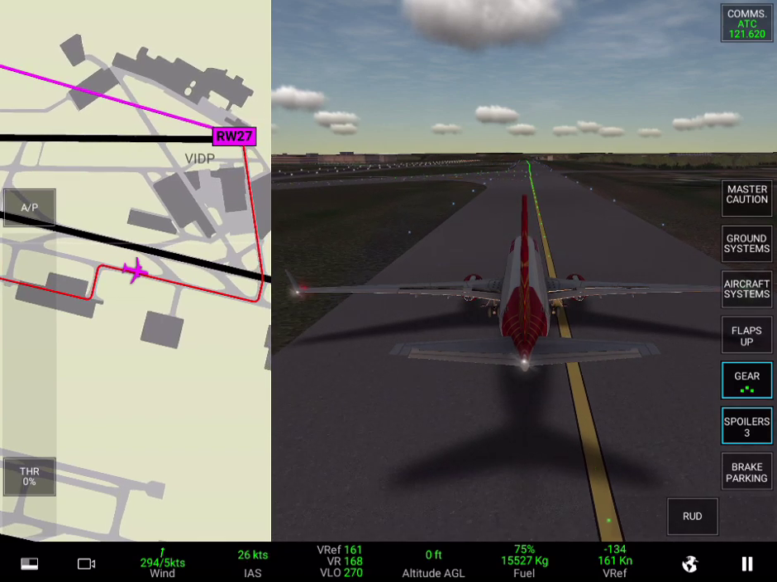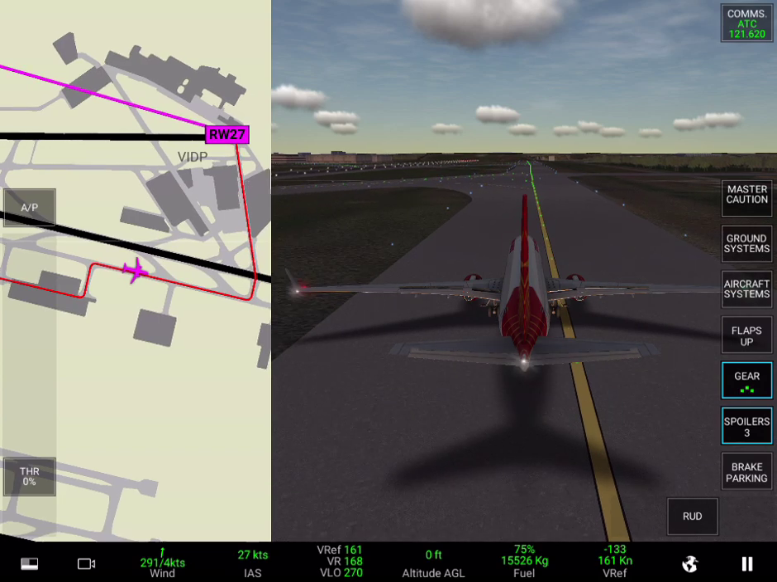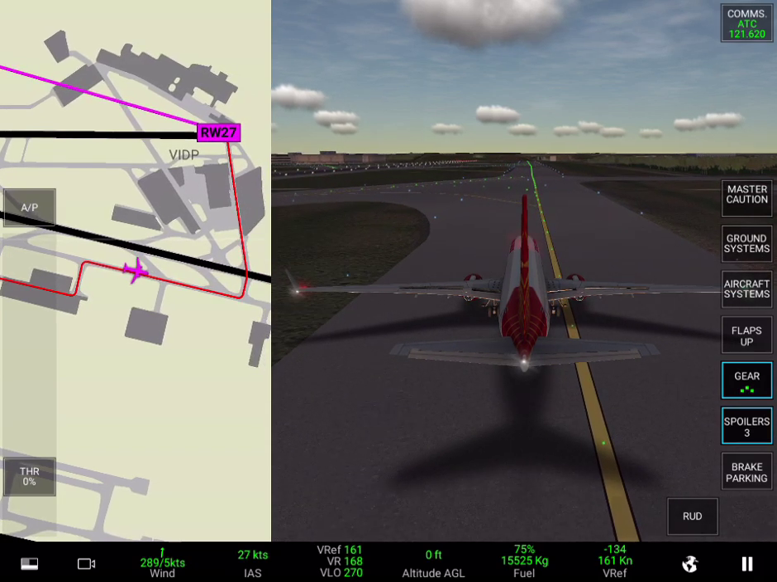Engines generally also have reverse power, which helps to reduce your speed during the time of landing.